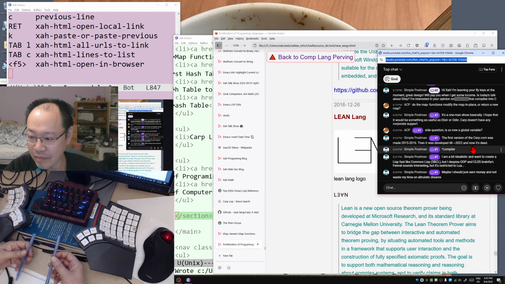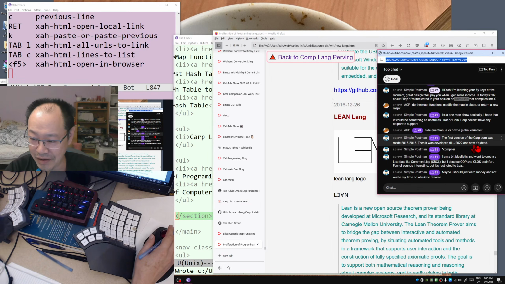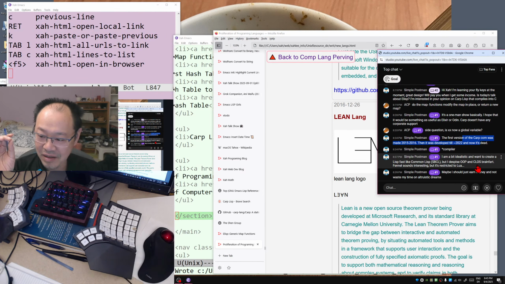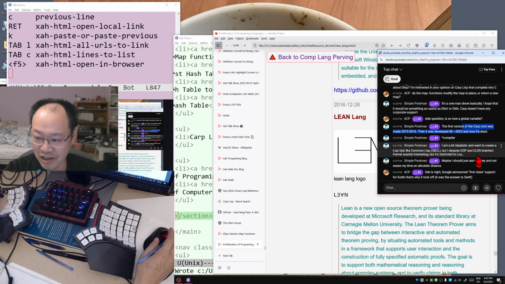Okay, so now it's dead. Okay. I'm a bit idealistic, want to create Lisp fast like Common Lisp, but I despise OOP and CLOS. That's correct. I agree totally. You know, the object shit. Contaminated Lisp.